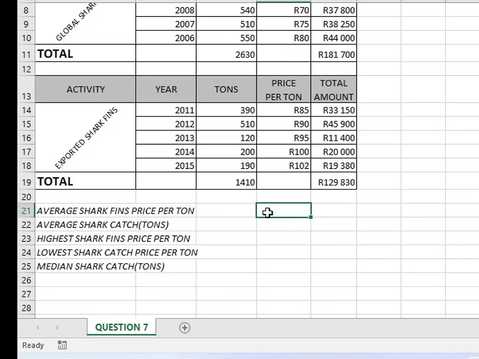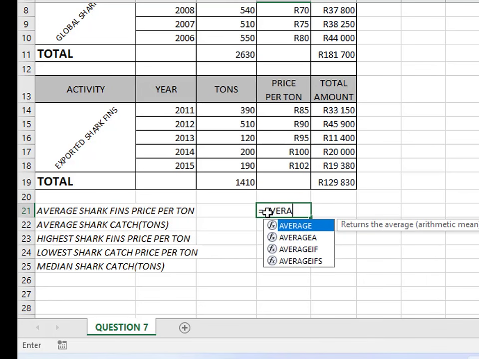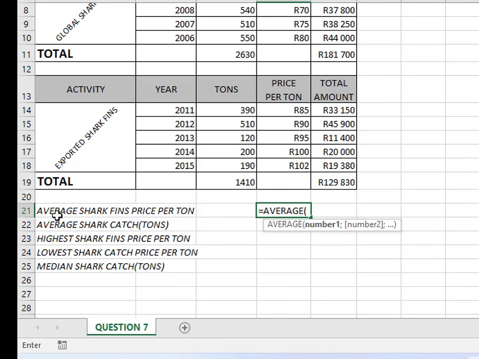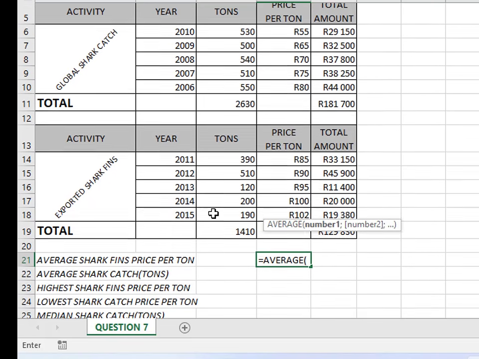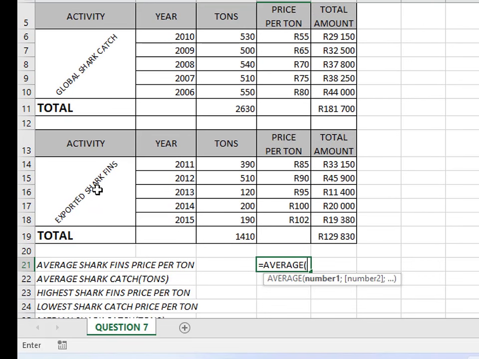So it's equals to average. Now when you check there, it tells you what you have to do. Average shark fins price per ton. We are going to look at shark fins here. This is the part we are going to look at, and then we are going to say price per ton. We are going to highlight everything in that range, and then we are going to say close bracket, enter.